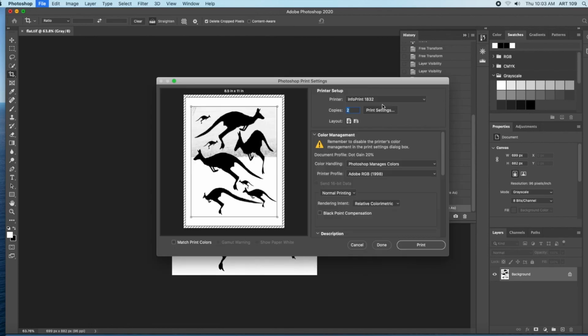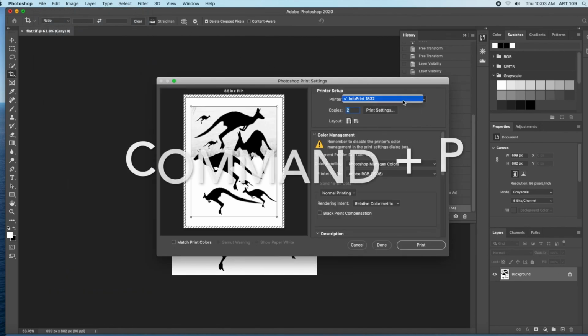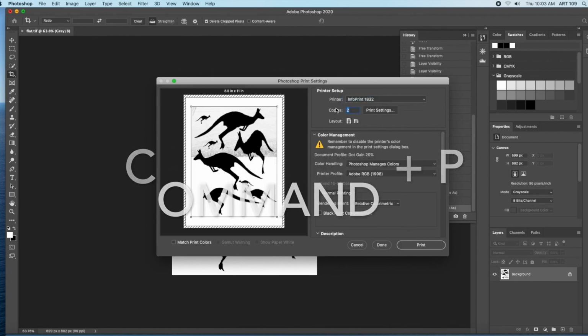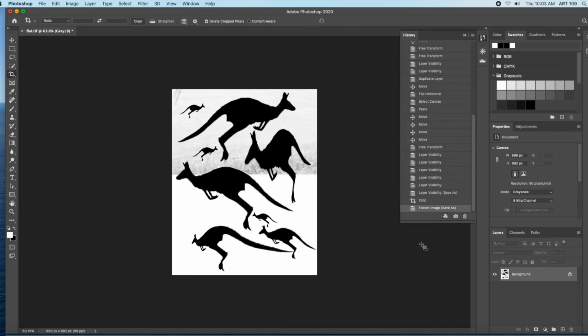And we are ready to file, print. It's also a shortcut, Command P. Find the active laser printer, how many copies you need, and print.